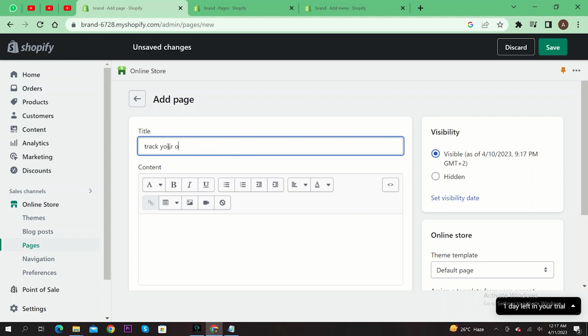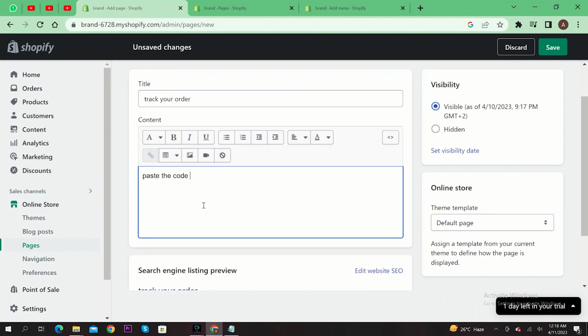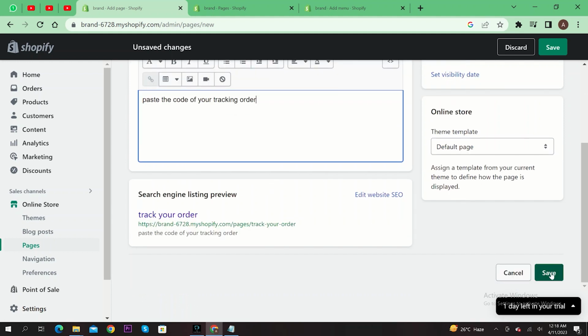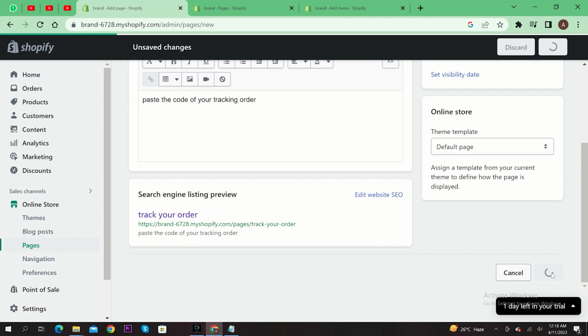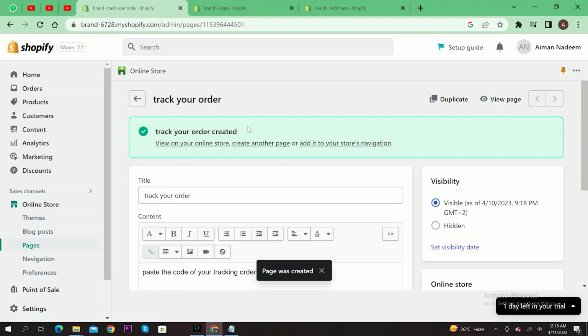First, input the title of Track Your Order. And then in the content, paste the code of your tracking order. Once done, scroll down and select Save on the bottom right. Wait for the website to finish loading once again. And then in here you should get a check mark that says Track Your Order Created.